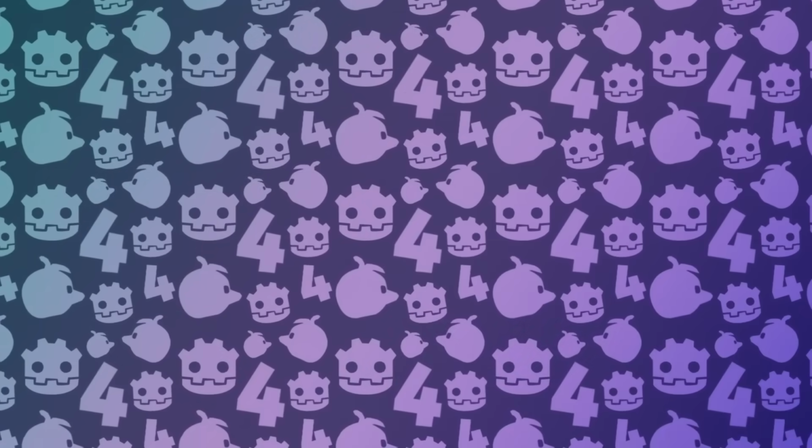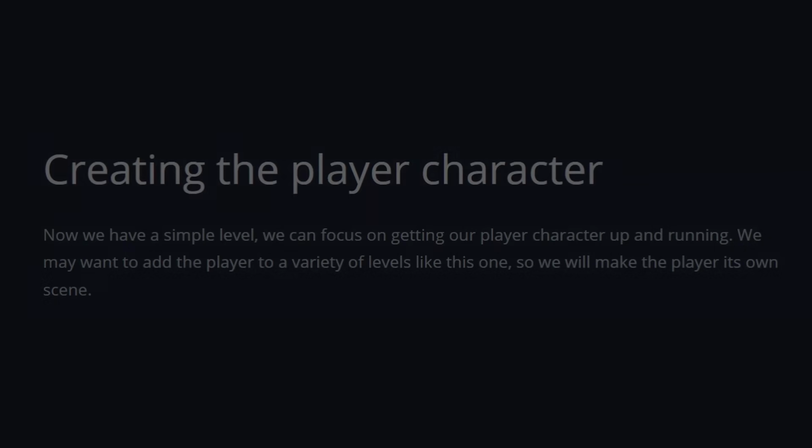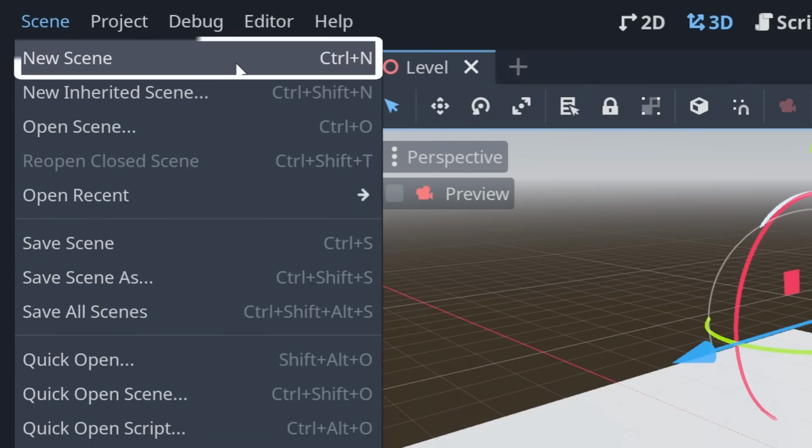Now we have a simple level, we can focus on getting our player character up and running. We may want to add the player to a variety of levels like this one, so we will make the player its own scene. In the top bar on the left, click the Scene drop-down and select New Scene.